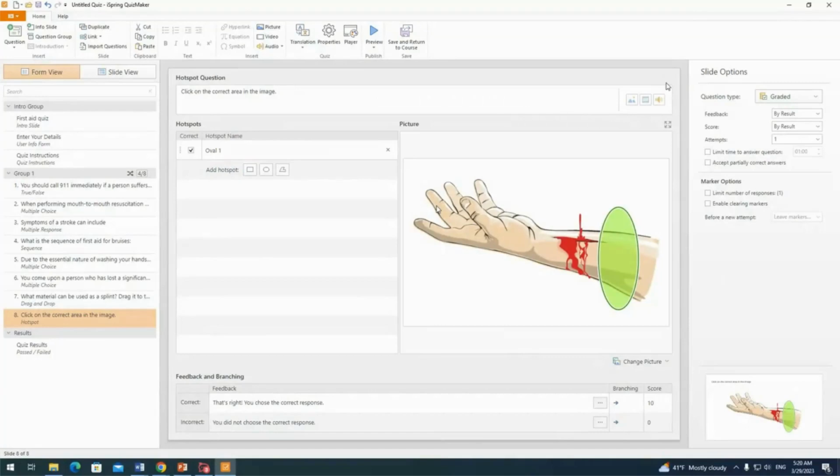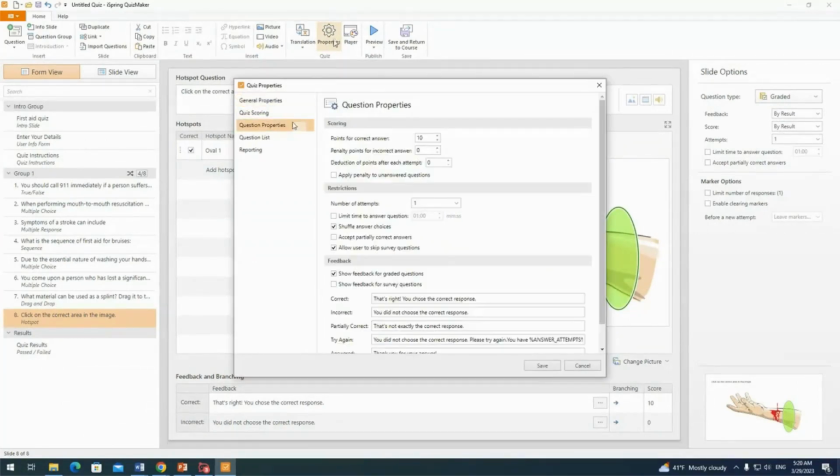So all of the questions were added, and now I need to set up some other settings, such as time limit, a number of attempts, feedback messages for my questions. So all of the questions should be answered by users within only 15 seconds. And to save my time and apply the settings to all the questions at once, I will go to the quiz properties and select question properties here.